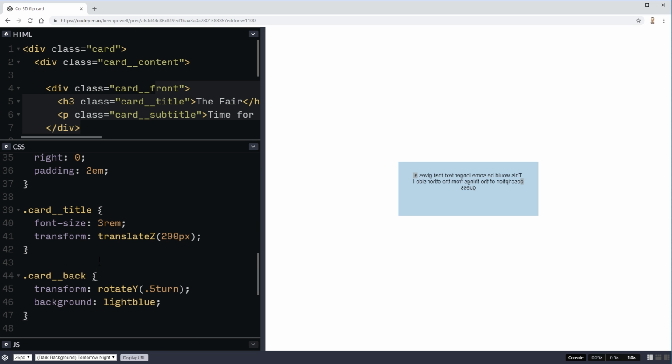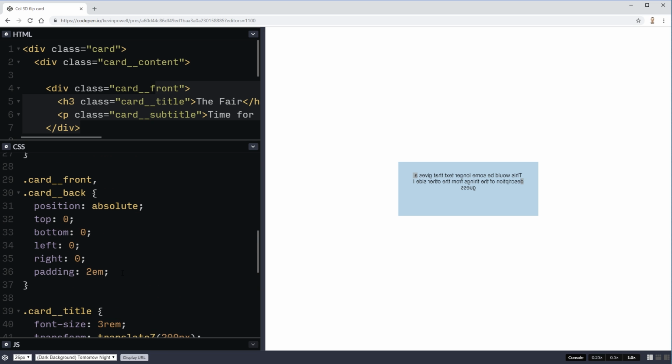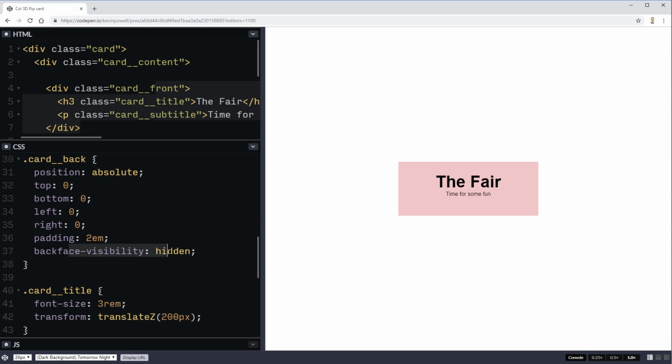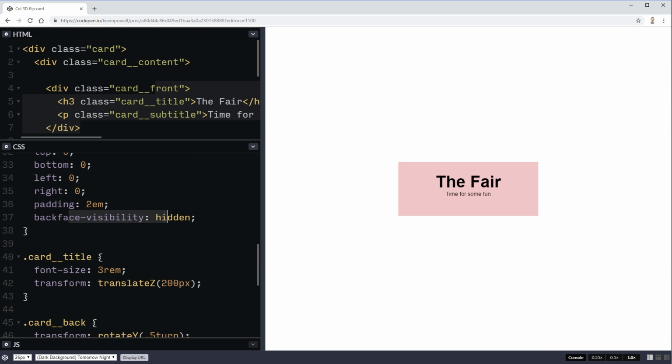So we're going to add on my card front and my card back something called backface-visibility, and it's going to be hidden. This pretty much comes into play when things are backwards. So you can see that it's actually disappeared now. It's hiding something if the back of that thing is facing me. So my card back is now hidden, and when this flips over to the other side, the other one is now hidden.